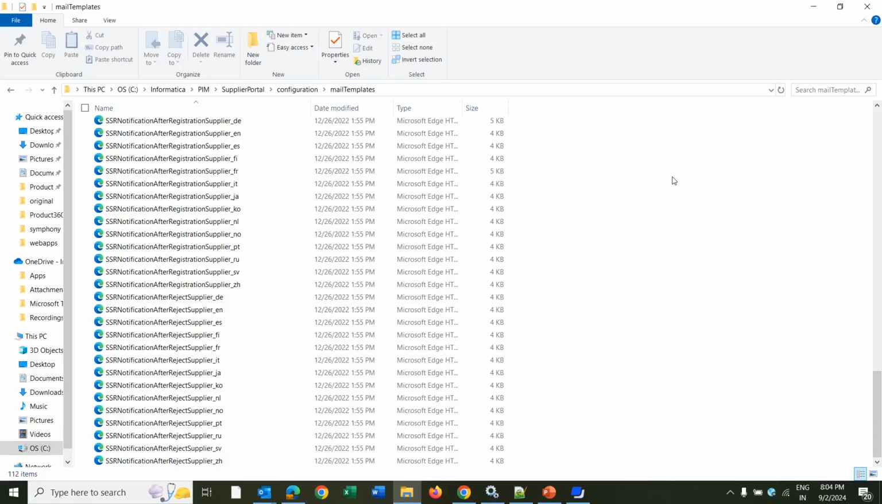Now let's move on to the demo part. This is the supplier portal installation folder. Under configuration mail templates, you will find all the templates provided within the package. Here you can find the templates available in English, German and a few other languages. This we can see from version 10.5, and if any other languages need templates, you can place them here as HTML files.